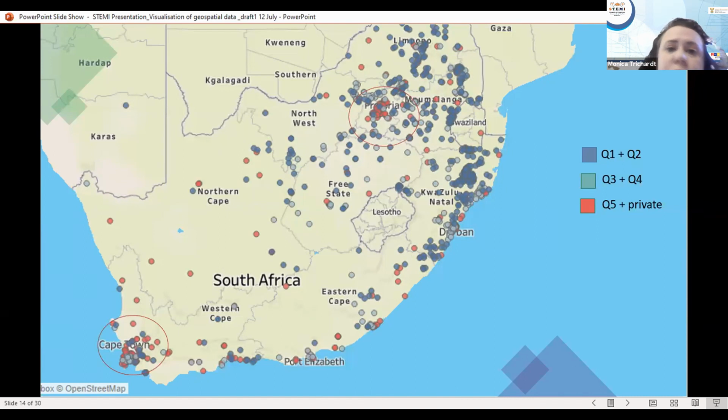But this map also communicates a lot more than just that. We can quickly see where most of our schools are located. That, you know, it's at the top part here, Limpopo, Gauteng, Mpumalanga, and KwaZulu-Natal. We can see that there's way fewer in the middle of our country, so at a glance, we're communicating a lot of information.